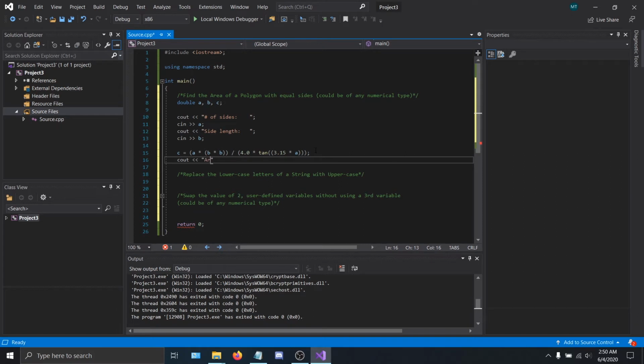And let's just find the area. Yeah, like I said, there's a reason why it's hard, because we want to find the number of sides and the side length. So what is happening here? A times b squared, and we want to divide that over 4 times tan. That is the wrong number, it's supposed to be pi, and times a, because it's the number of sides. So, fun little equation.